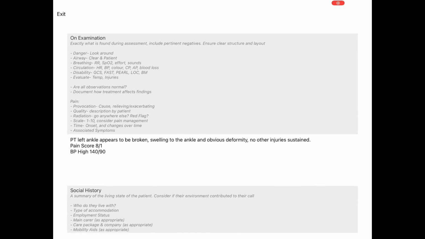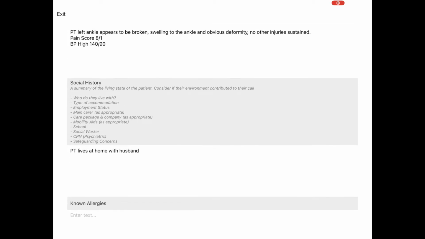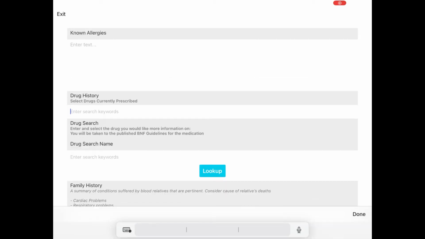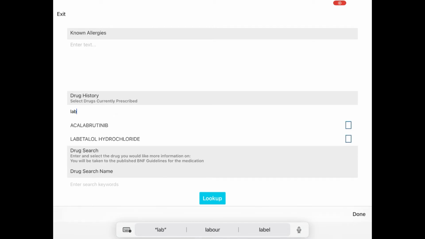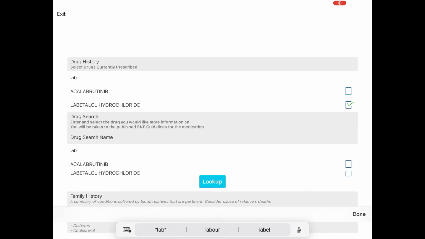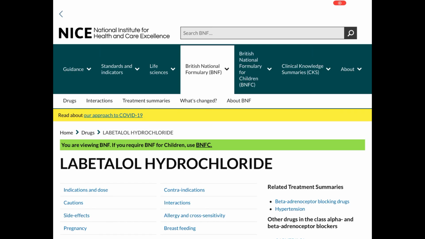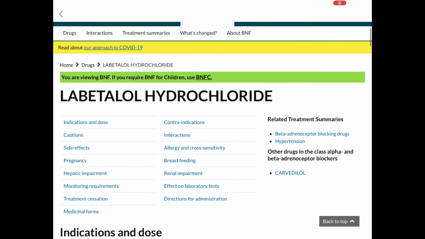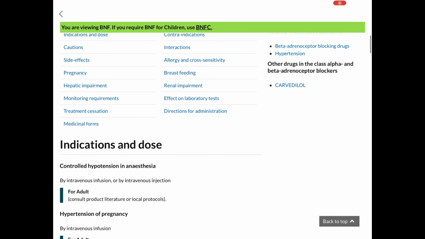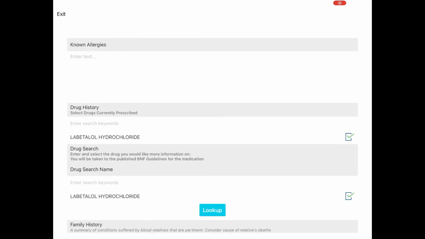As part of the drug's history, Sarah discloses she is on labetalol but cannot recall what the medication is used for. MYEPCR contains over 1,000 common NHS medications which are easily searchable on screen. Also included here is the drug search tool, which takes you to the BNF guidelines website. Simply enter the drug name, select and click Lookup. This search is specific for adults and children based on the personal details entered earlier and will take you to the relevant guidelines. Sarah also mentions she is allergic to penicillin, which is noted in the known allergies section.